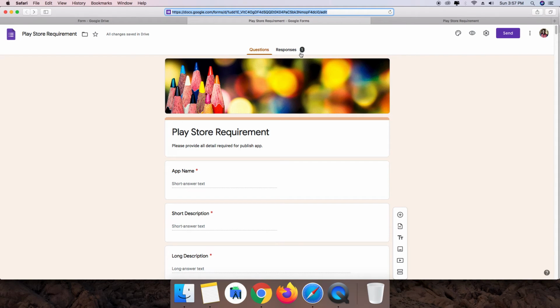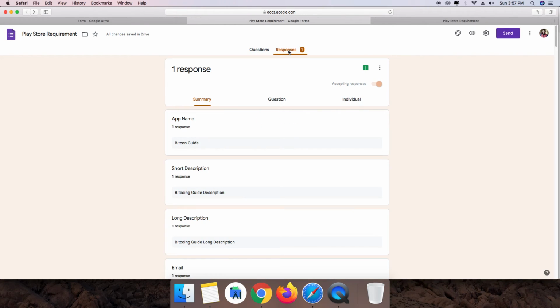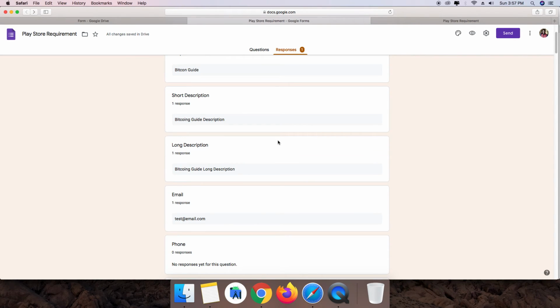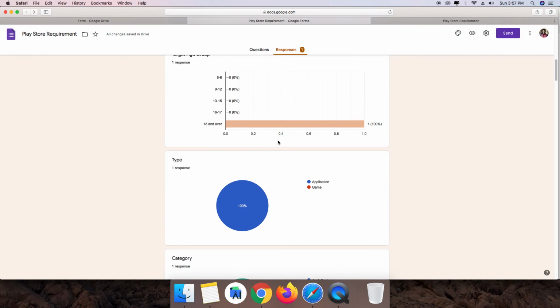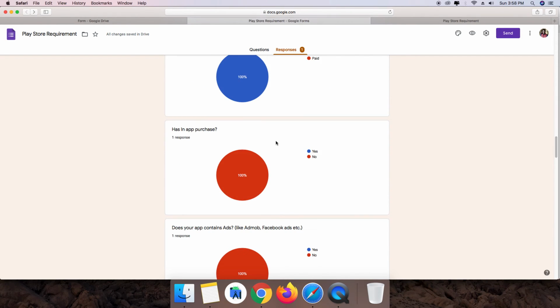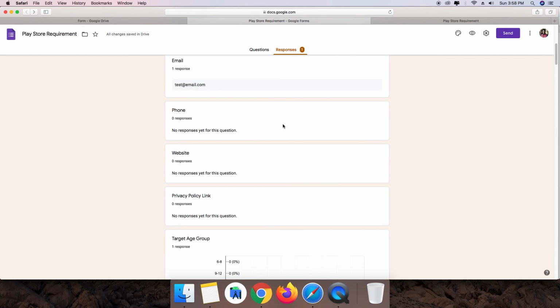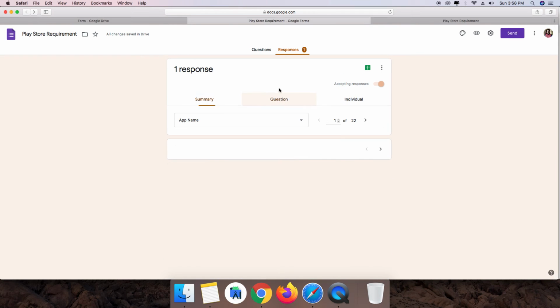Here I will show you how you can see the response of that client. In the responses you can see three tabs: summary, question, and individual. In the summary you can see the app name, and whatever they have filled, you can see all the details here. So this is the summary tab. Next one is the question tab.